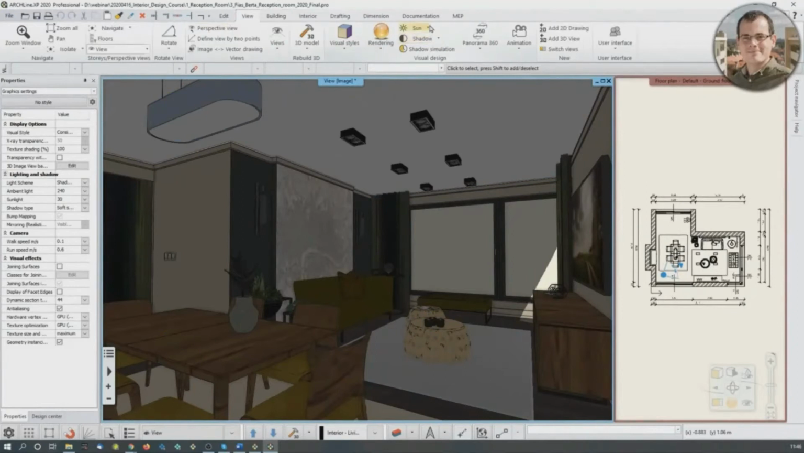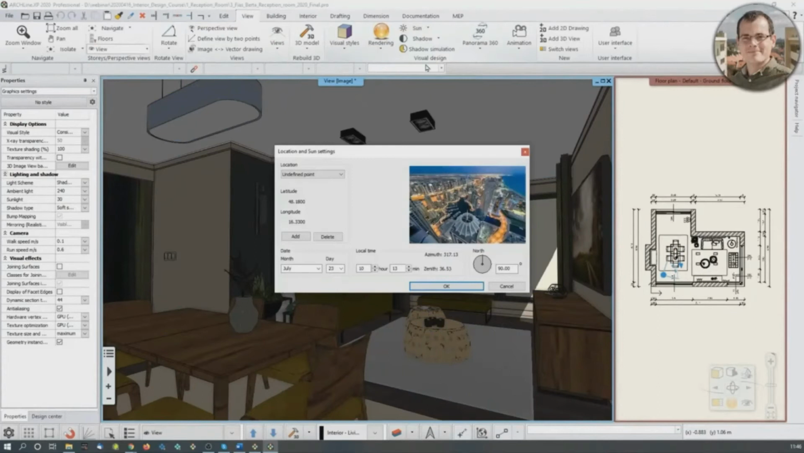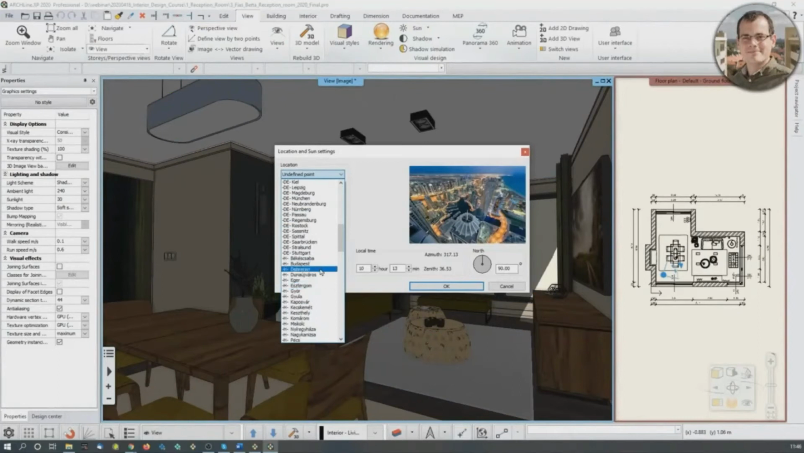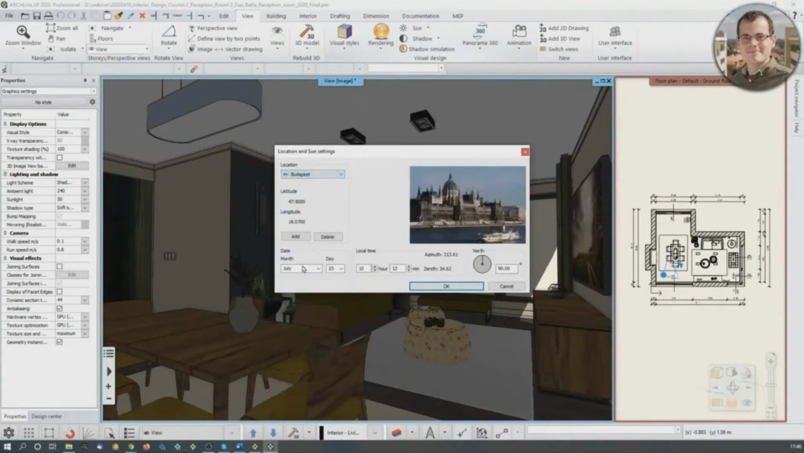So first let's start with sun and sun position. Here I have a predefined city list, a list of cities where we can actually position this model. This is going to be in Budapest, where I actually am right now, and the date should be, I think, it's April 15th. I think it's today. Let me just. It's actually 16th.